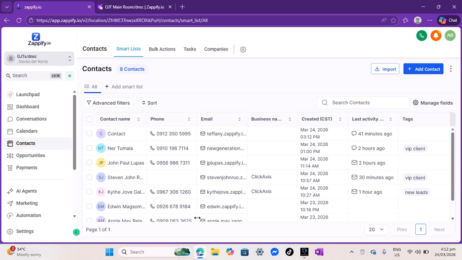Smart list and filters to organize your contacts in Shopify na tayo. So first, inside the contact section, you can click Smart List on the top tab.